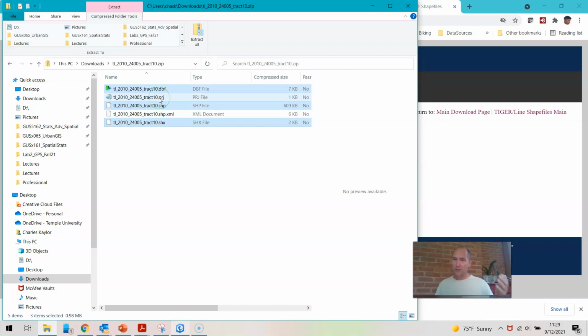PRJ is the projection information, the stuff we were talking about a little bit earlier in the first part of Lab 2. And then we also have this XML file, which is metadata, information about the shapefile, which almost always is woefully lacking. You can always make better metadata and do yourself a favor.